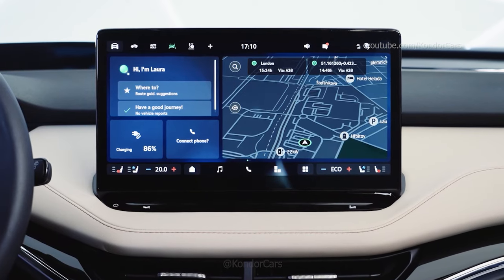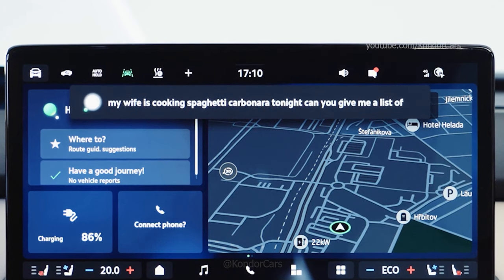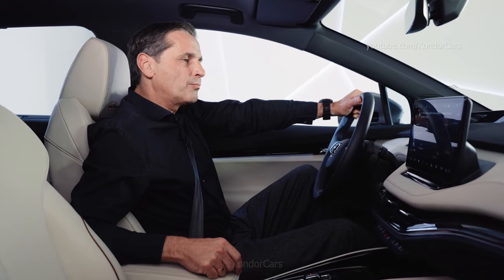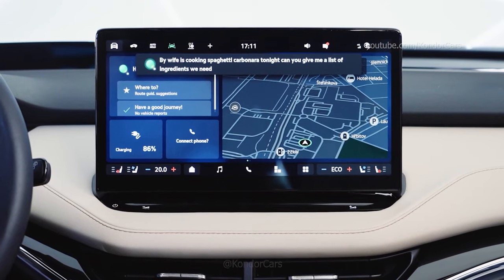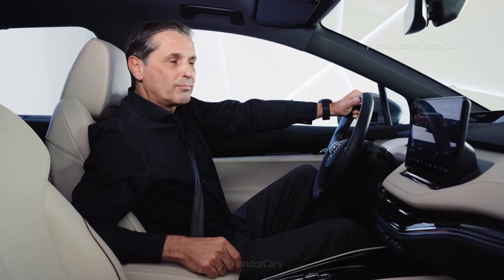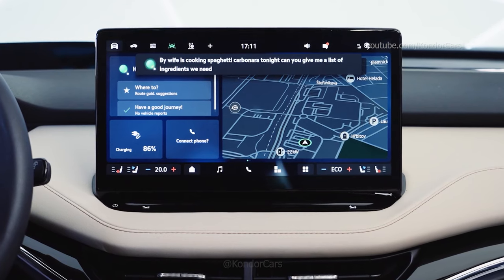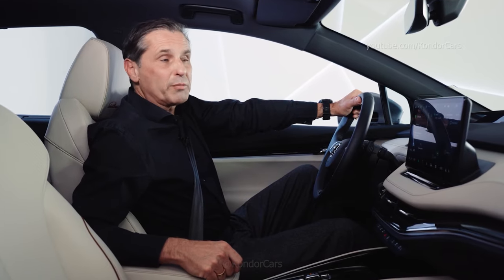Okay, Laura, my wife is cooking spaghetti carbonara tonight. Can you give me a list of ingredients we need? According to ChatGPT, to make spaghetti carbonara, you will need spaghetti pasta, bacon or pancetta, eggs, Parmesan cheese, black pepper, garlic, and olive oil. Well, sounds tempting, right?